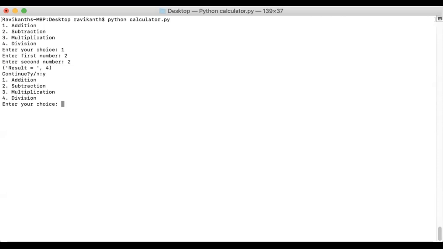Now I'm going to choose multiplication, which is number 3. I'm going to type in 10, and I'm going to type in 10 again. As you all know, it's 100. Now I'm going to press no to not continue. And now it exits. Thank you for this presentation.